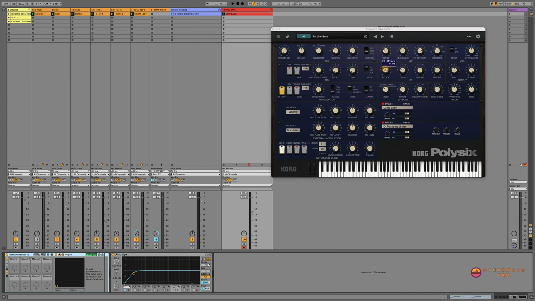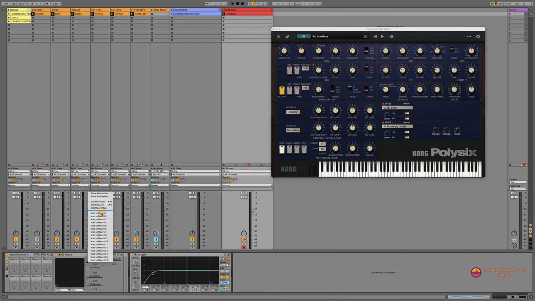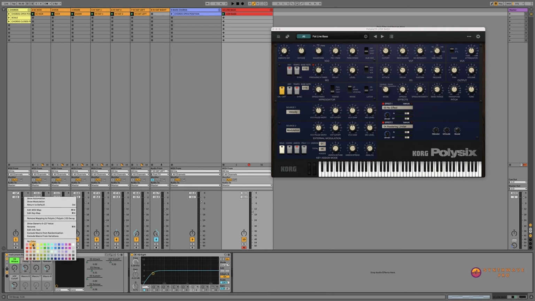So I'm going to go ahead and map these to Ableton's macro control: the attack, the decay, the sustain, release, as well as the cutoff. I'll make the link right here. And I will assign random colors to them.